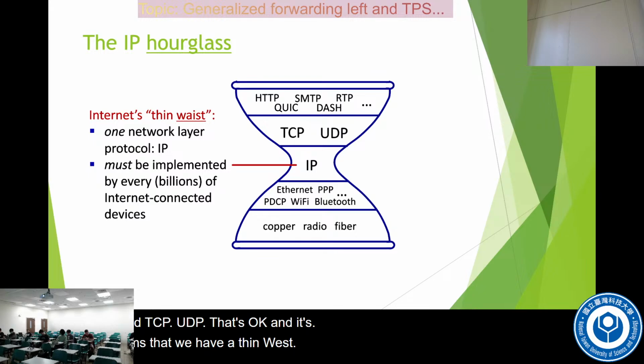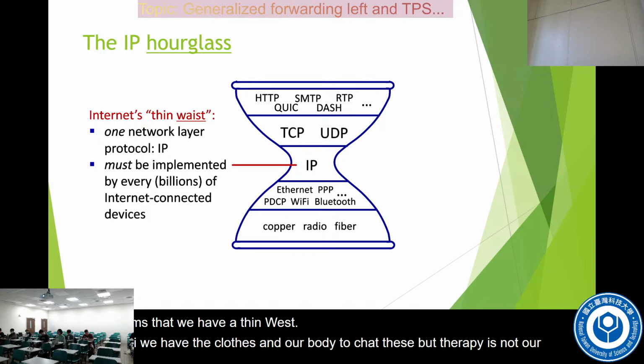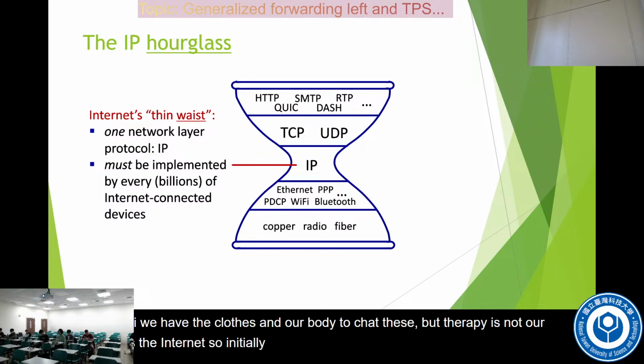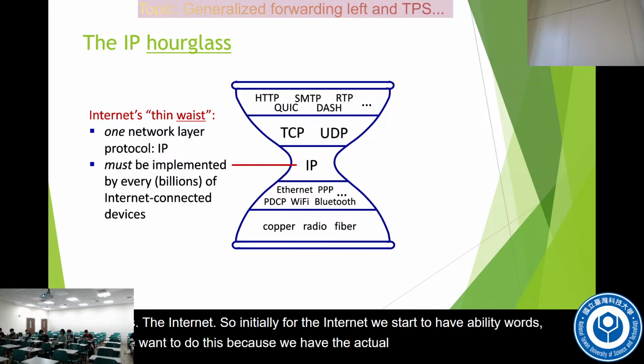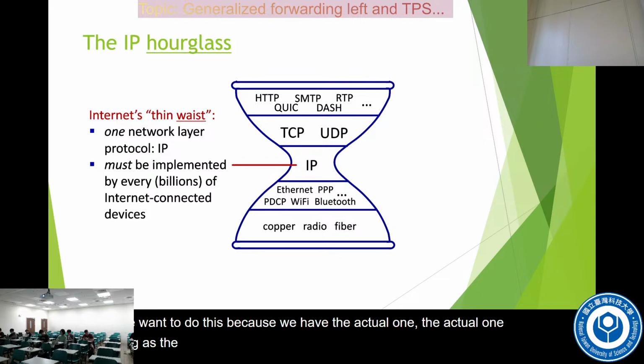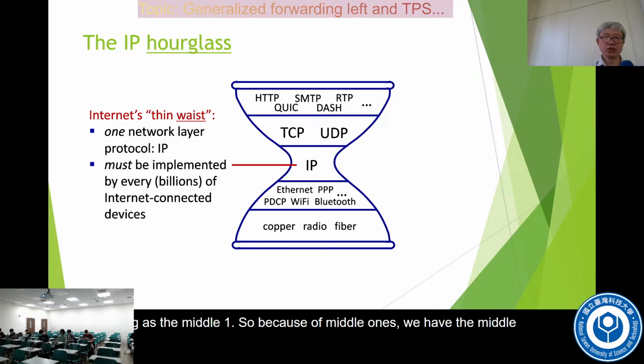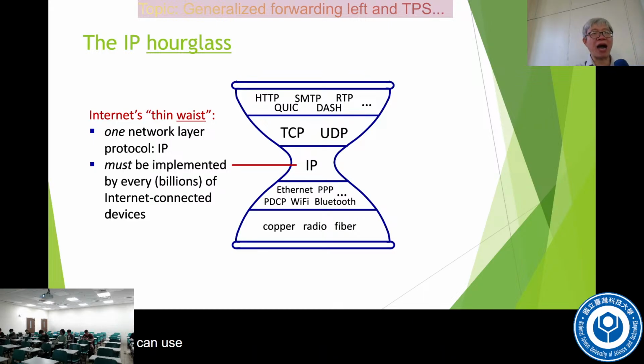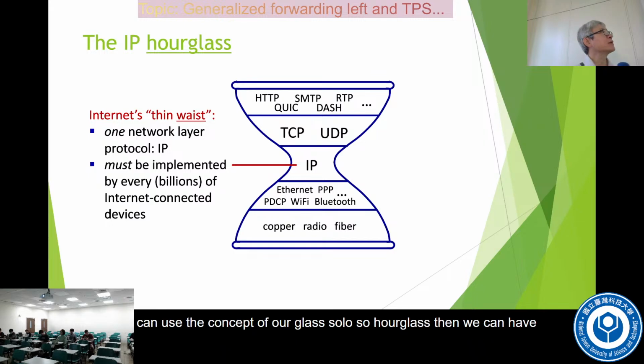It's thin, so we have a thin waist. Somewhat like the human body, we check this waist, but currently it's not the human body, it's the internet. So initially for the internet, we expect to have the thin waist. Why do we want to do this? Because the IP layer serves as the middle one, and because of the middle one, we have the middle boxes. So we can use the concept of an hourglass shape. With the hourglass, we can have the concept like the current one.